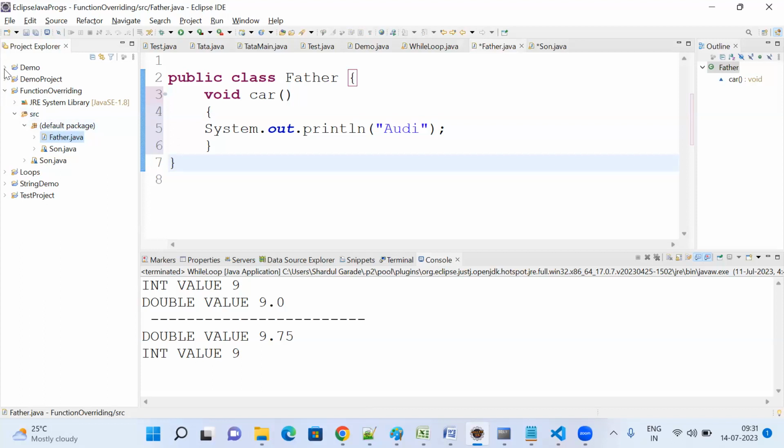So father.java. What happened to this? Why is it not responding? I was looped, right? Now it is responding.